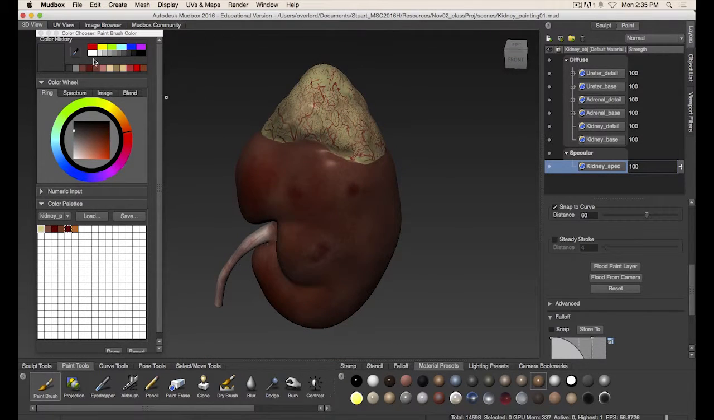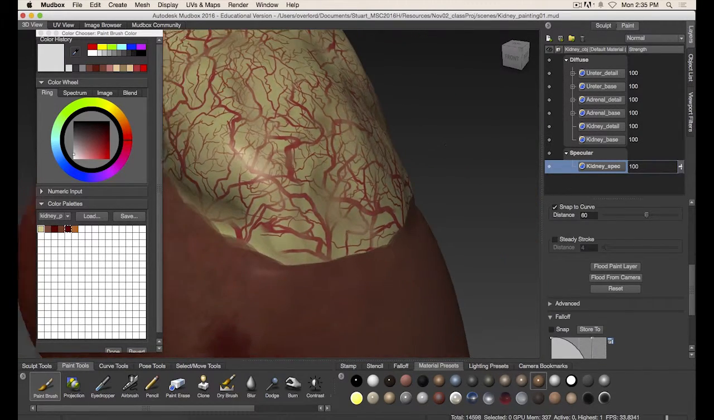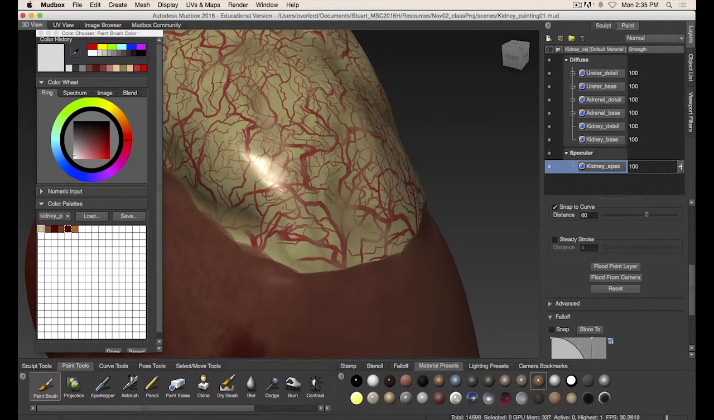So we could go in and get the white, or maybe a very light value, maybe not pure white. And we could paint over top of the adrenal gland. And as we're doing that, you might notice that as we tumble around the model, these specular highlights we're painting are getting brighter and brighter.